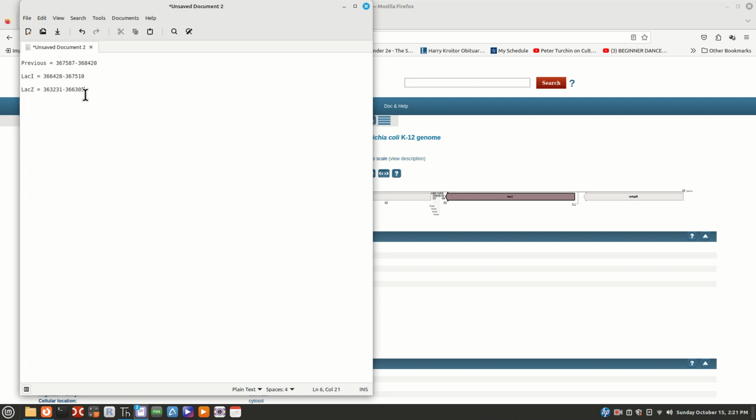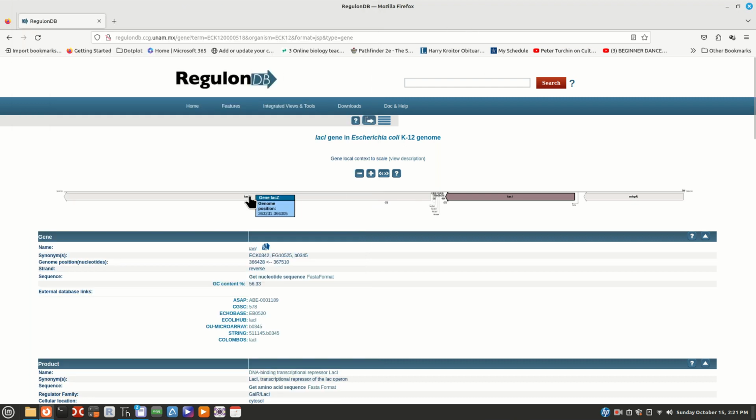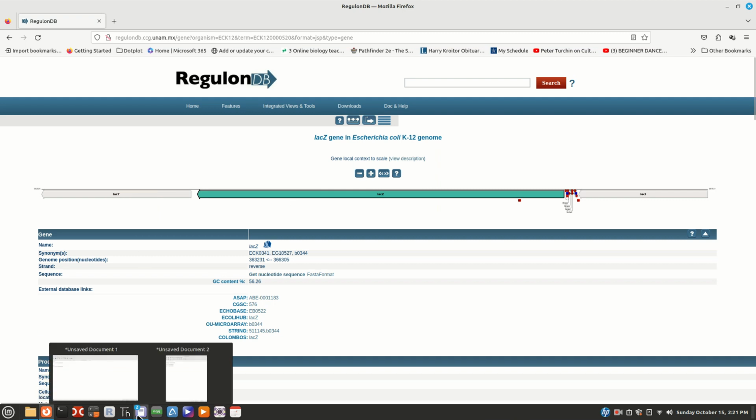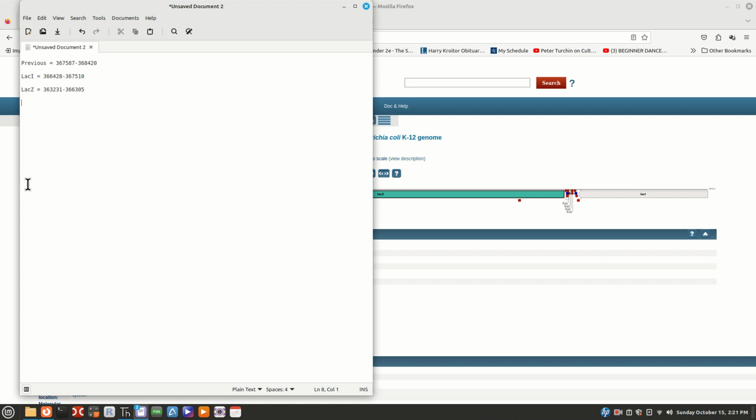All right, but at least we have some numbers here and we can start mapping this out more or less. So we have lac Z. Now how about lac Y? That's 361926. So let's map this out.